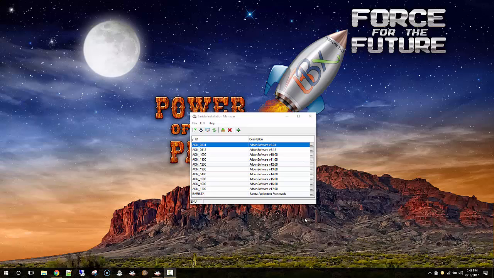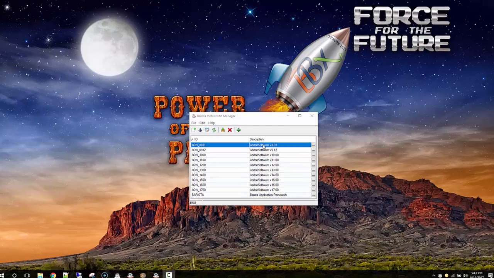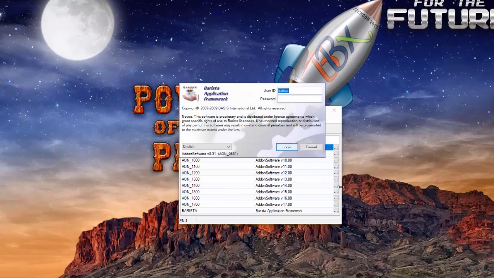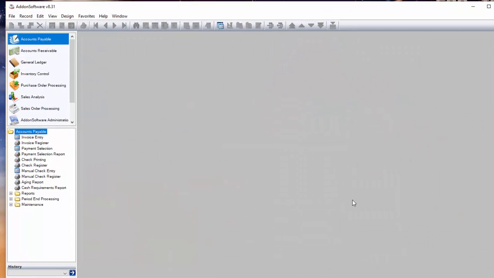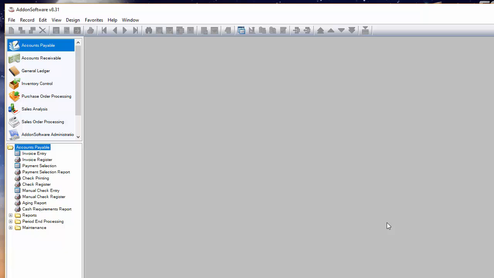Let's begin by taking a look back at add-on software version 8. This is the first version that was developed using BBJ and the Barista application framework. Logging on here with a Barista user ID, even in its earliest version, you can see the familiar multiple document interface, the menu panel on the left. So a good deal of the foundation was laid already in that first version.